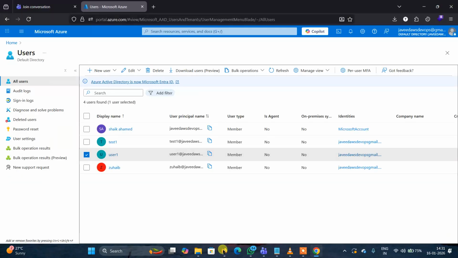One minute. I'll just download the Google Authenticator.